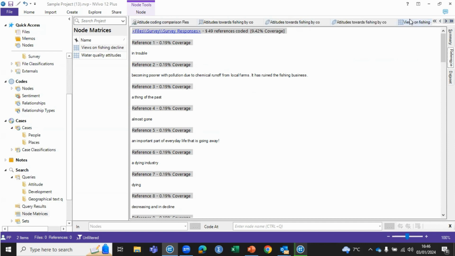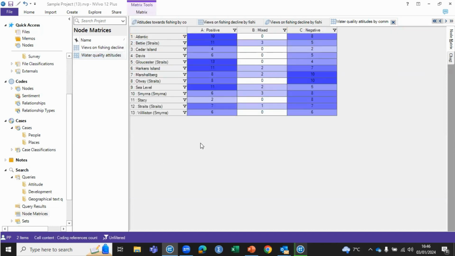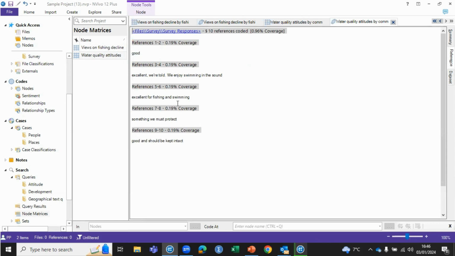Let's go back because I've lost those views. Water quality attitudes. So again, this is looking across where do people live. Have they got different views where they live? So again, be really careful of reading from the numbers into that, but very useful to click on and see. So let's have a look here. Atlantic, what are they saying? Good, excellent. Okay, again, it's come from the interview transcripts.